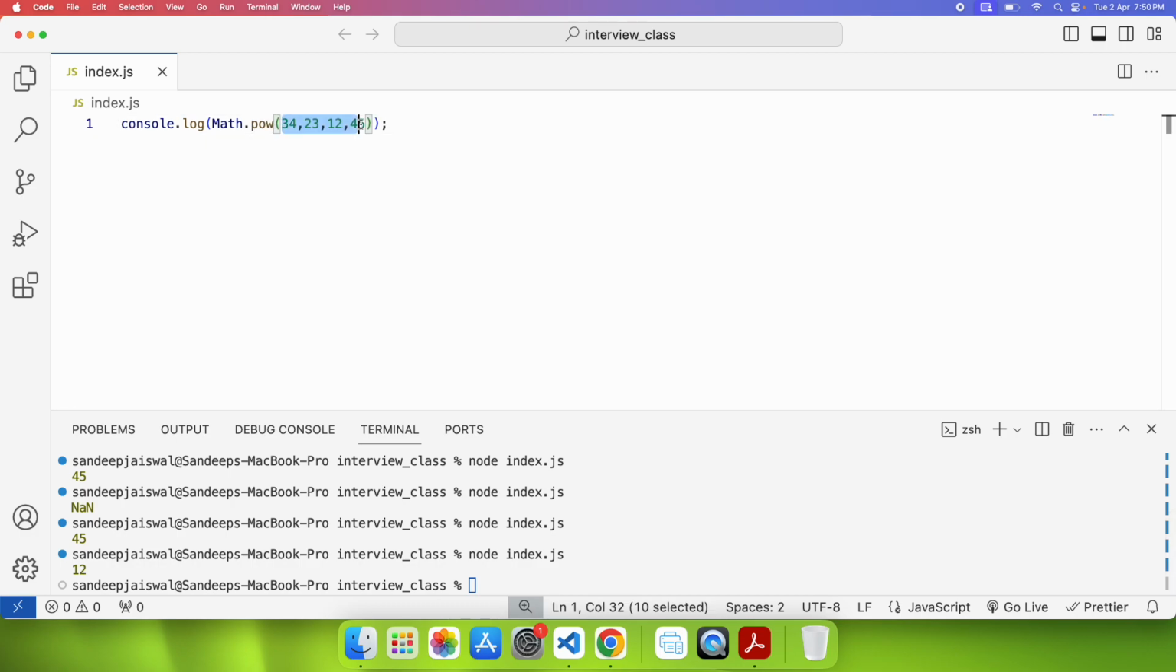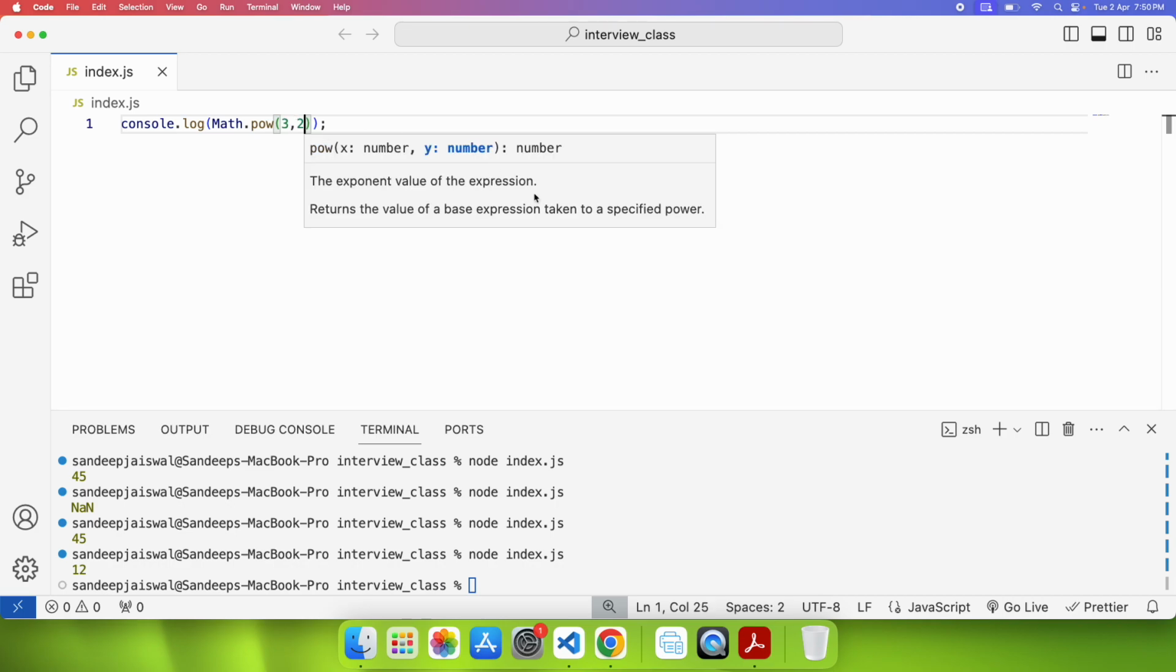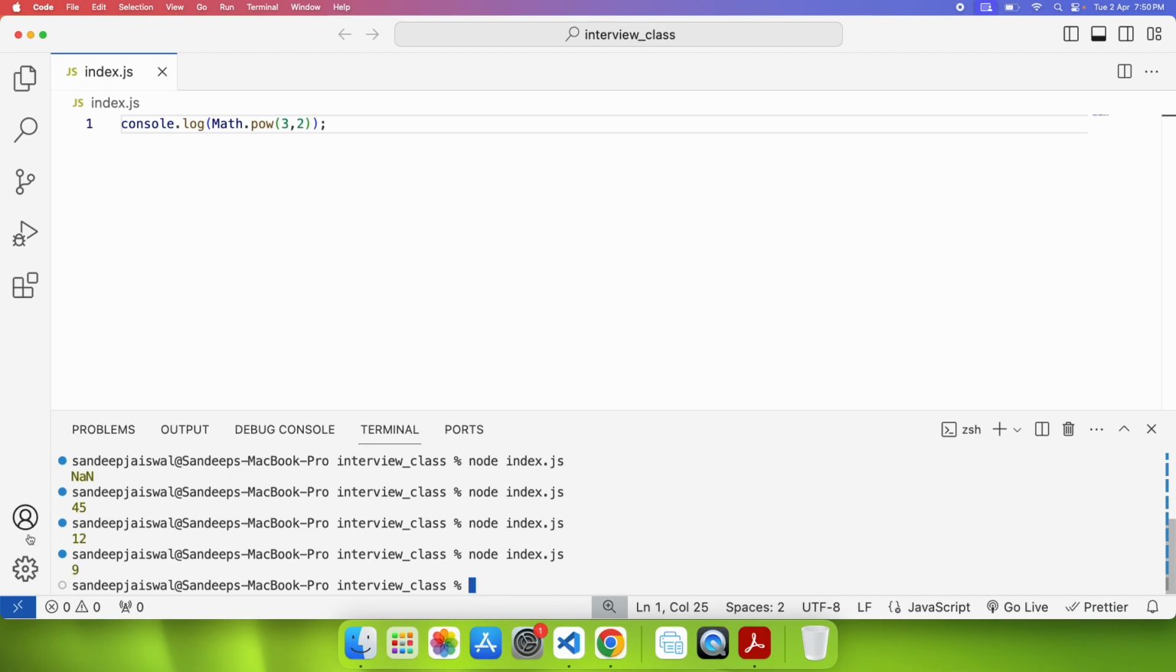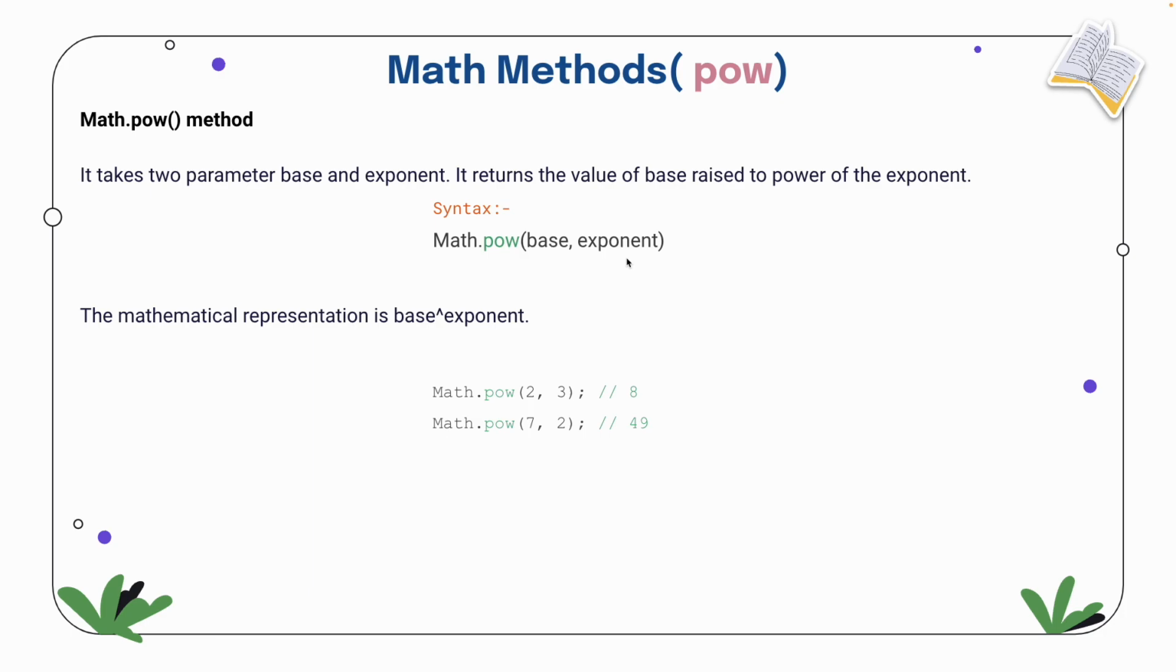So power, and it takes 2 parameters. Okay, so it takes 2 parameters, 3 comma 2. So what happens? It will give 9, right? So this is the power.